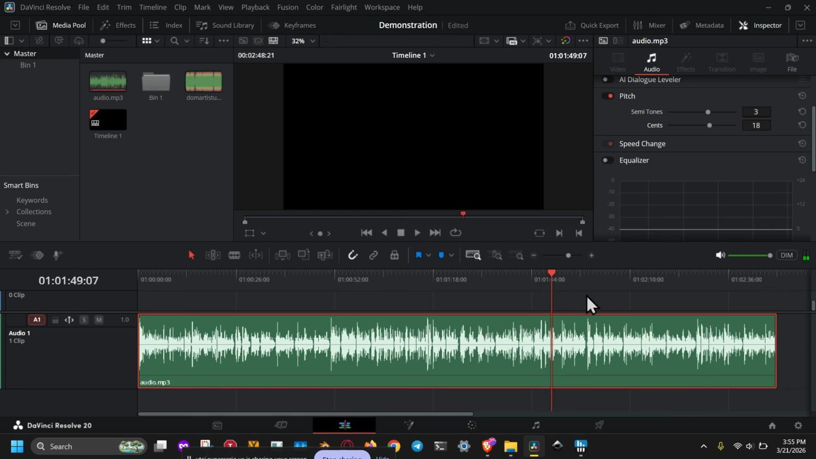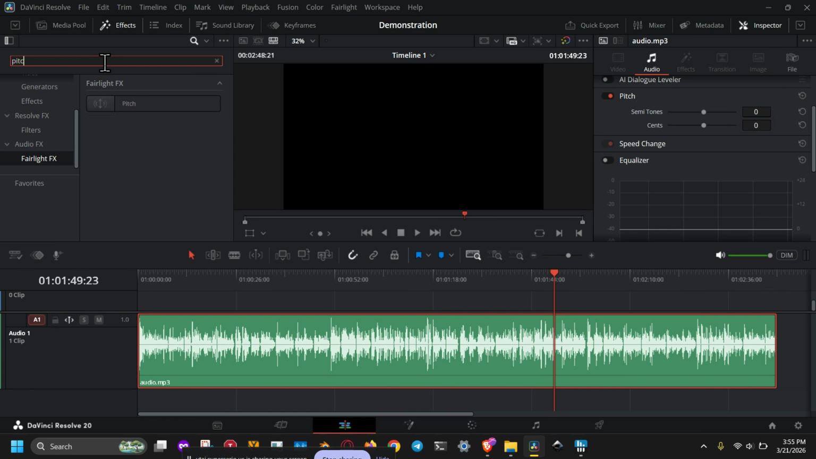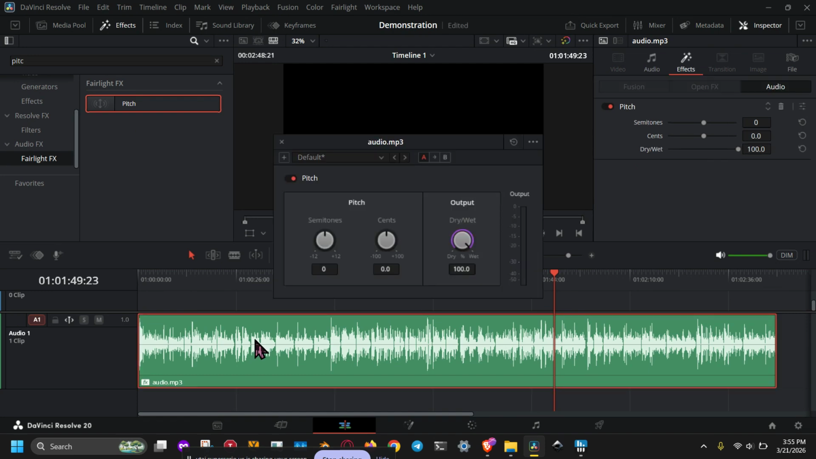Now, if you want a bit more control or prefer working with effects, there's another method you can use. This one uses an Audio FX plugin, and it works almost the same way, but gives you a different workflow inside the inspector. To do that, go to the Effects library in the top left corner of DaVinci Resolve. Open the Audio FX section inside the toolbox. In the search bar, type pitch. Once you find the pitch effect, simply drag and drop it directly onto the audio clip in your timeline. This applies the effect to that clip.